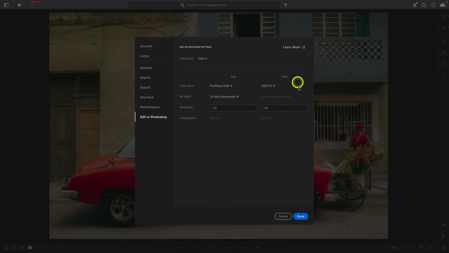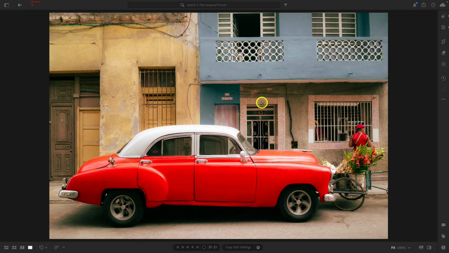And you also have independent controls for HDR photos. So these are the color spaces for HDR, as well as the resolution. HDR photos are 32 bits, so that's why it's grayed out. But I really love that this is here now. All you need to do is set this once, and then it'll use those settings going forward.